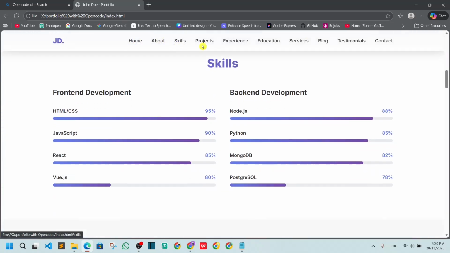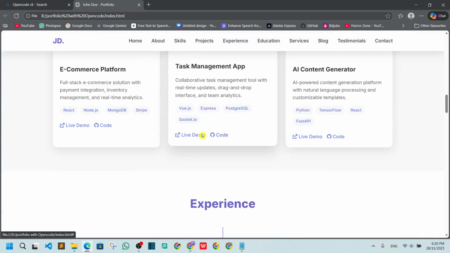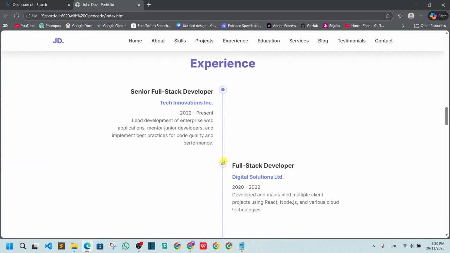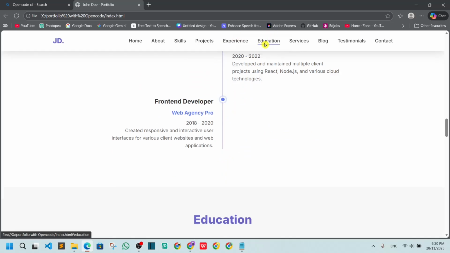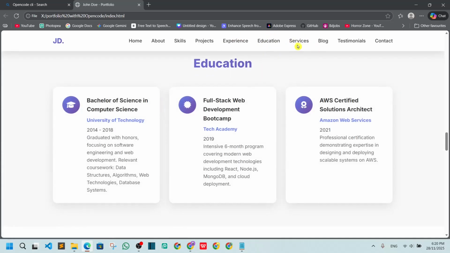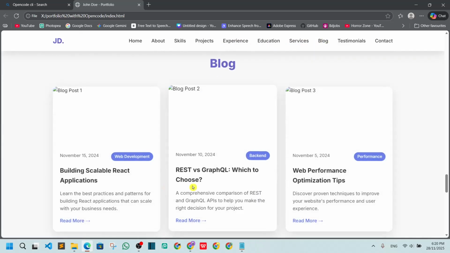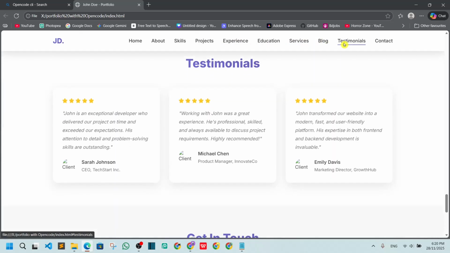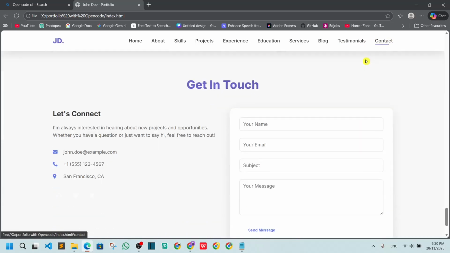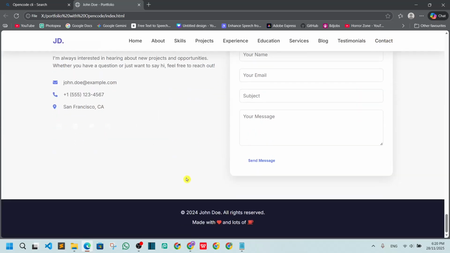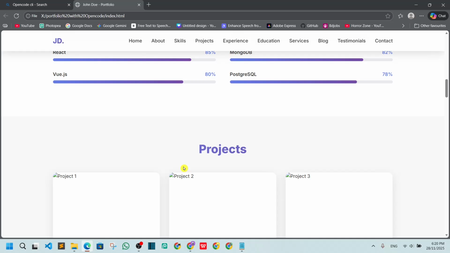Now here you can see we have all the sections working. You can see the skill section, then the project section, and then we have the experience section, then the education section, then the service section. Here you can see we have a blog section also, and testimonials, and then the contact section. All right, so it's working perfectly. Here you can see, and I have shown you.